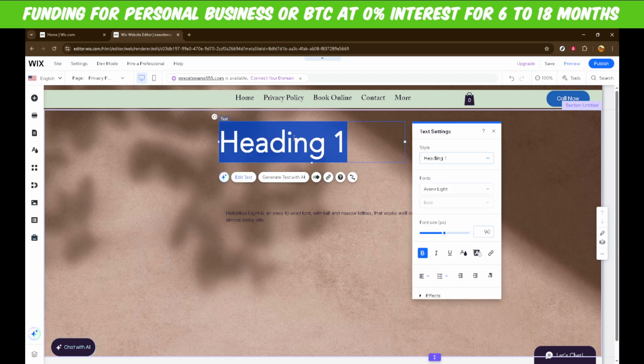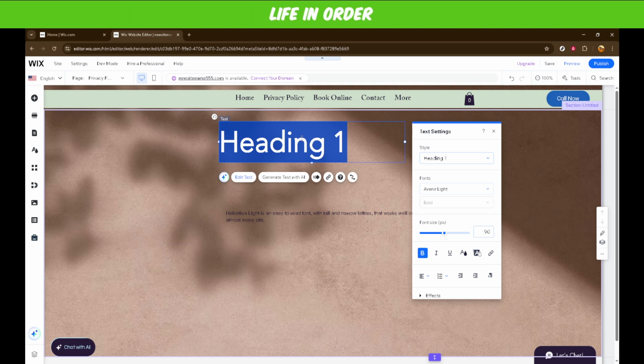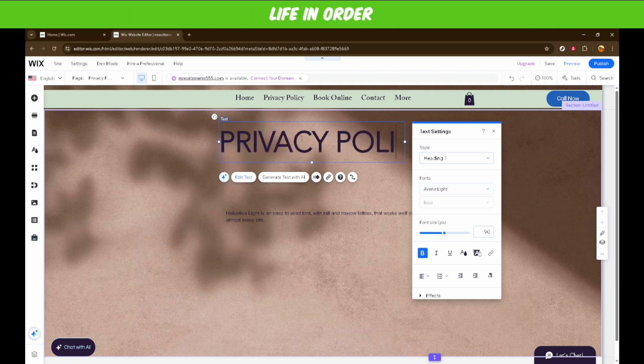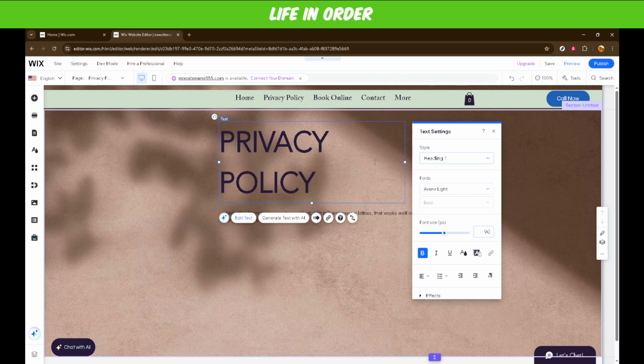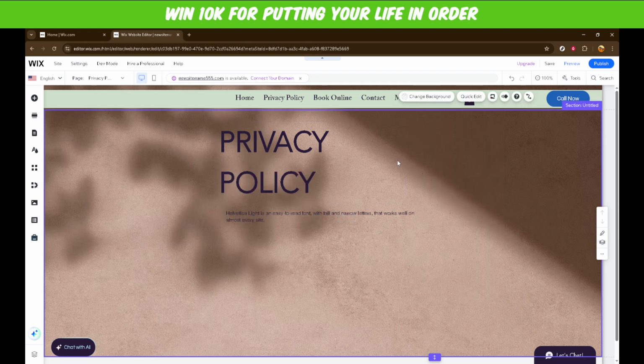After everything is in place, thoroughly review your page for accuracy and clarity. This final touch ensures that your visitors get the right information in the right format. And that's it. You've successfully added a privacy policy to your Wix website.